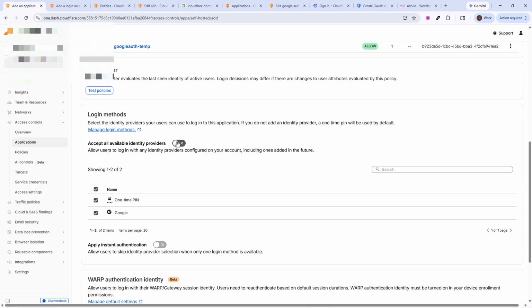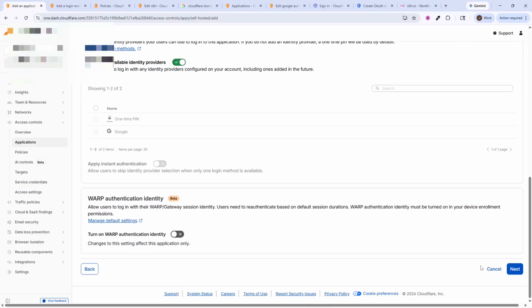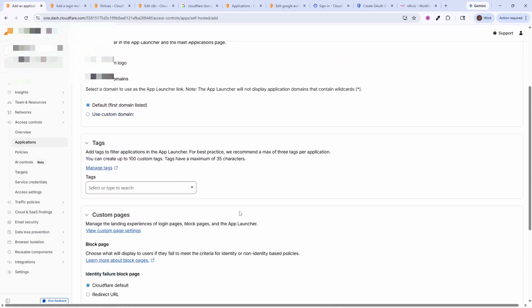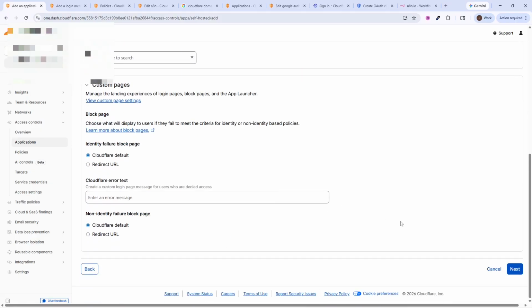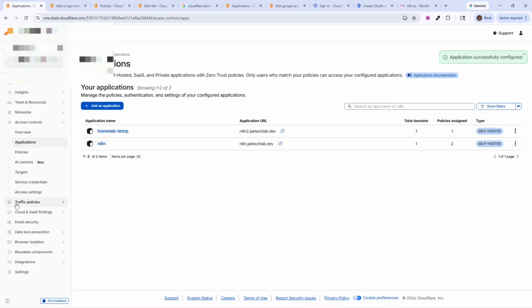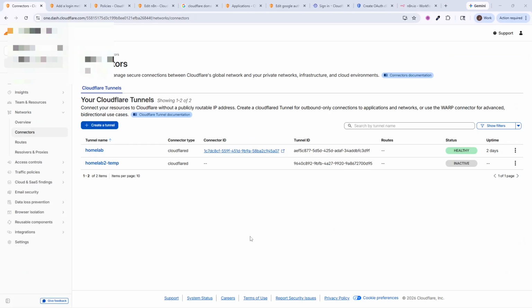In this case, I'm going to just leave both on for now, and then I'm going to click on next. And we're pretty much just going to leave these optional options with their default value, and then we're going to click on save. And that's pretty much it.